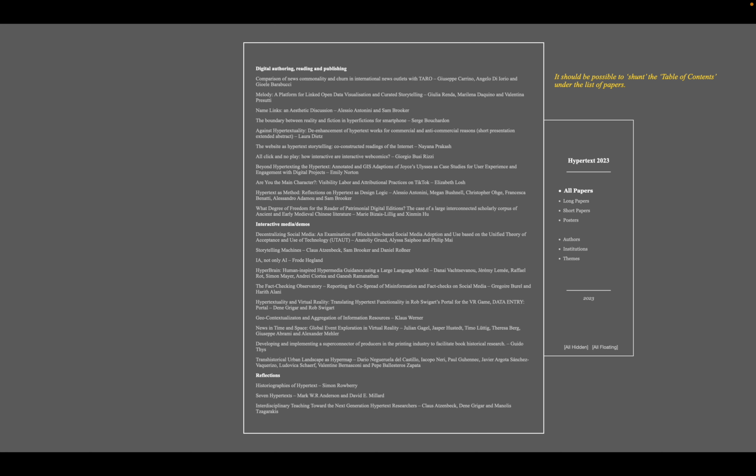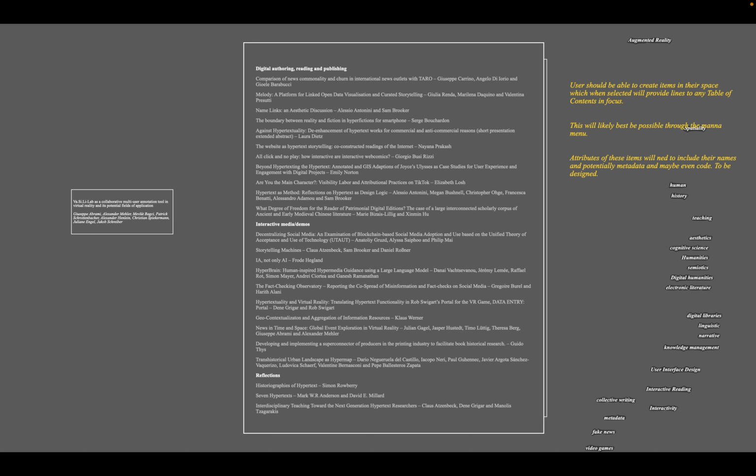And the table of contents should be disappearable, maybe just drag it underneath the document like this. And the user should be able to create little things in the space, we don't have a name for it yet, which when they select they will point to the papers in the proceedings which contain the criteria. I really think this would be an important part of using the XR space. It should also be possible to collapse the table of contents.